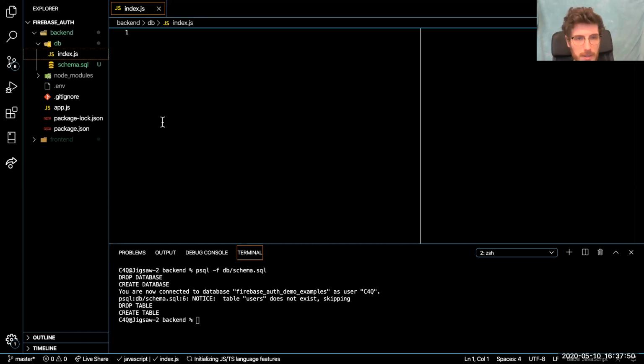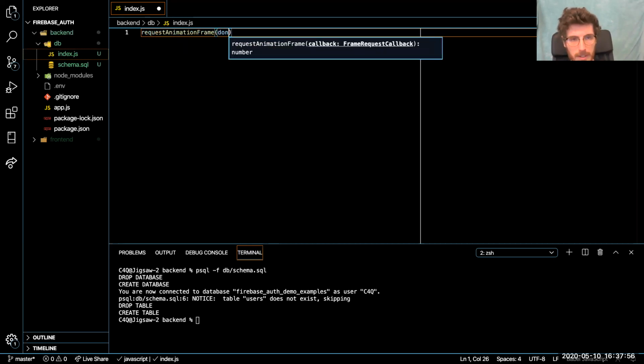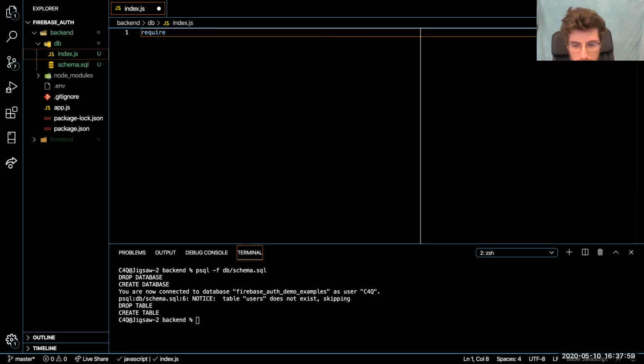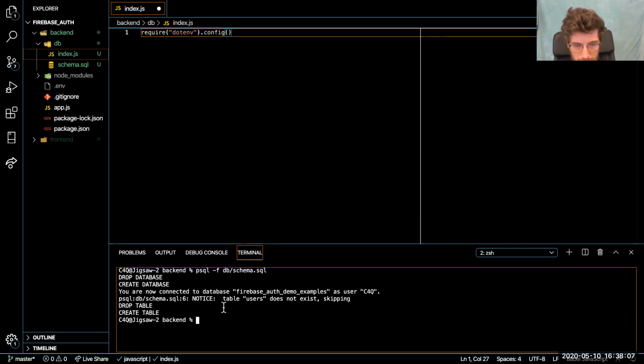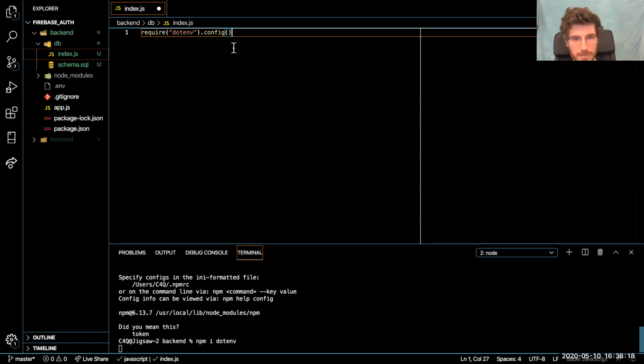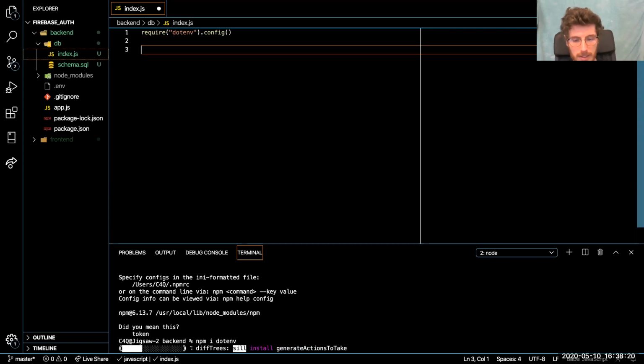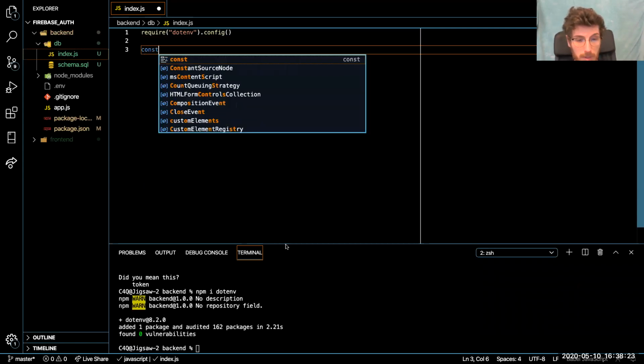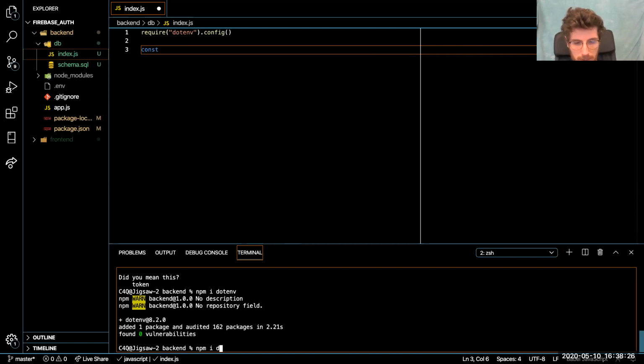And all this is going to do is use .env. So I'm going to require, whoops, .env.config. So I should also install this into my backend. So npm install .env. And let's go ahead and also, oh, we also need pg-promise to connect. So let's go ahead and do pg-promise.